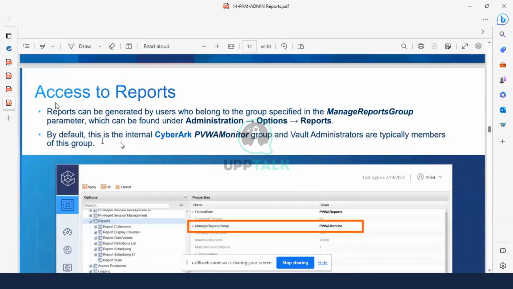The reports can be generated by users who belong to the group specified in the management groups. For this, the access is mostly had by the administrator. Apart from the administrator, the auditors group, the auditor teams, will have access to these reports and they can generate the reports and give them to us. By default, this is the internal CyberArk PVWA monitor group, and the vault administrators are typically members of these groups always.